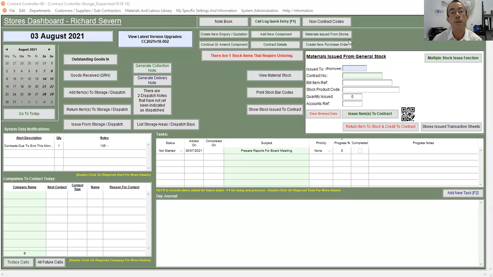Generating delivery notes. There's at least two reasons for generating a delivery note. Firstly, to produce a printed document that can be sent with the goods, and then this can be signed by the recipient to say that the goods have been received and in good order, and then the sheet returned back to HQ and uploaded onto the system.